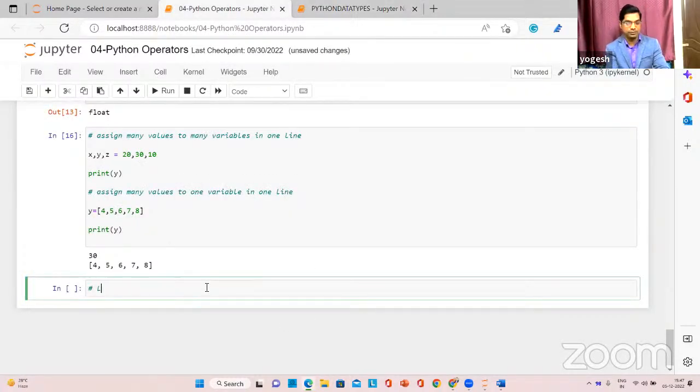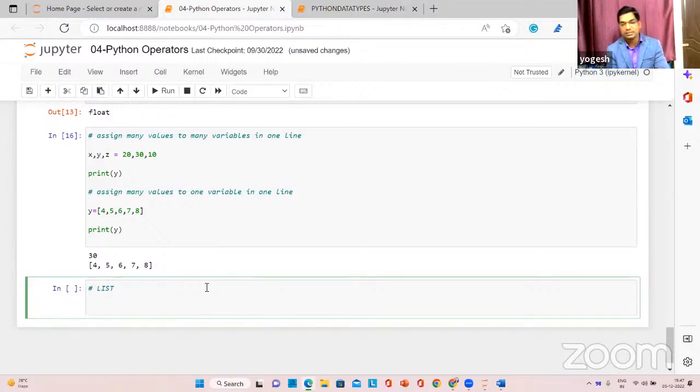So I am going to create a list. A list is a special data type of Python. I am going to create a list called my list. So let me use this: my list is equal to, open the square bracket. I'm going to use double quotes here. I'm going to add some fruit names here.